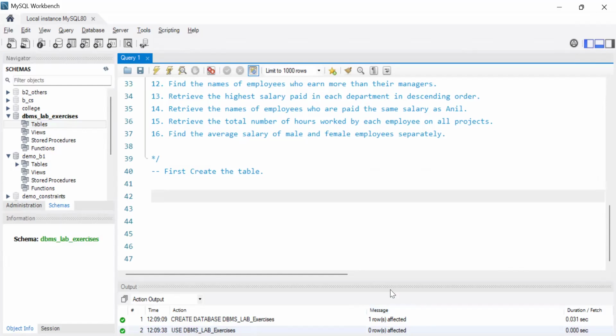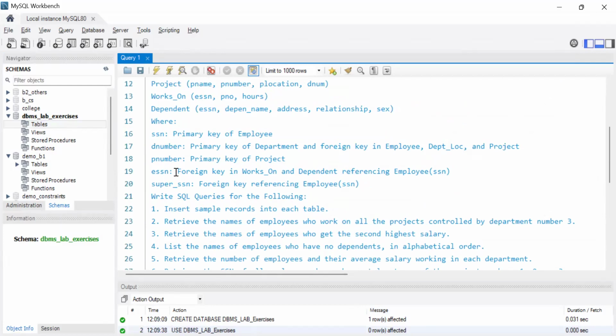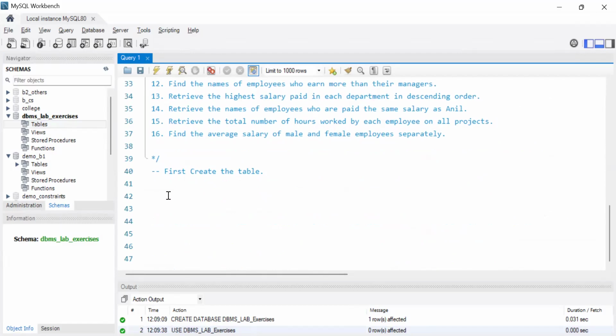But some constraints have been given. What constraint has been given? This particular thing you have to follow: the primary key of department and the foreign key in the employee. So let me first create the department table. Then only can you apply the referential integrity with employee. So first I will create the department table. Okay. So here I will write the department table.